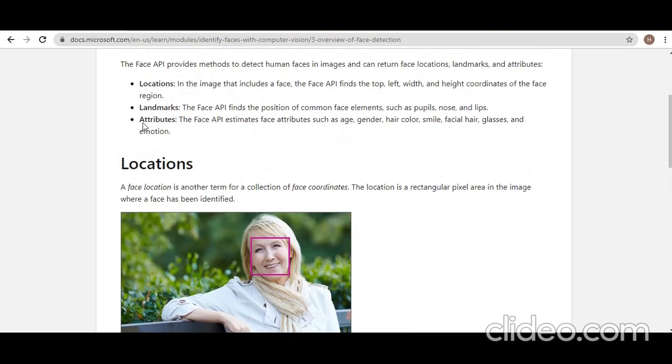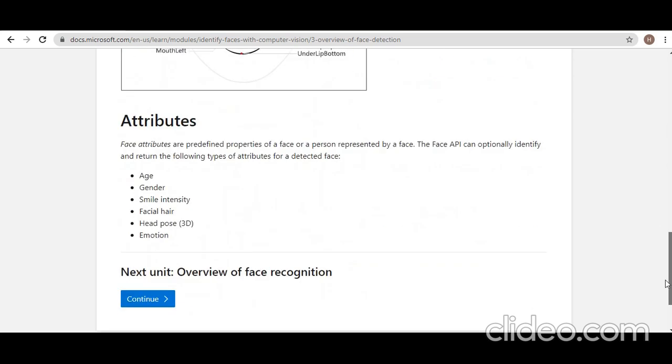Then it can identify the attributes. Attributes means age, gender, hair color, smile, facial hair, glasses, and emotions. All this can also be identified. These are the attributes which the Face API can identify. So 3 things are identified by Face API: location, landmarks, and attributes.